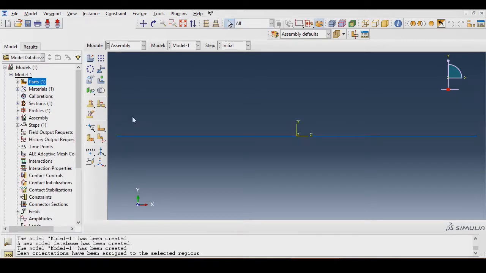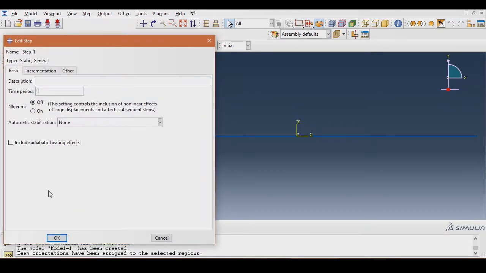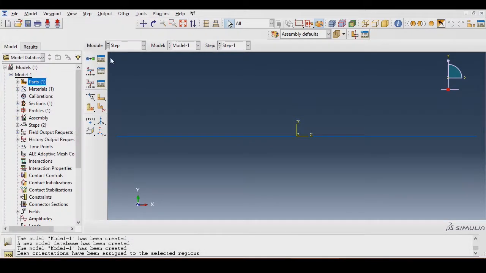The next module is going to be the step module. You move to the step module, choose the first command, create step, and initial static general. This is default. This will not change for a static input. So you choose initial static general, click continue. And in the next dialog box, you don't have to change any values, just give OK. So now you have created a step.